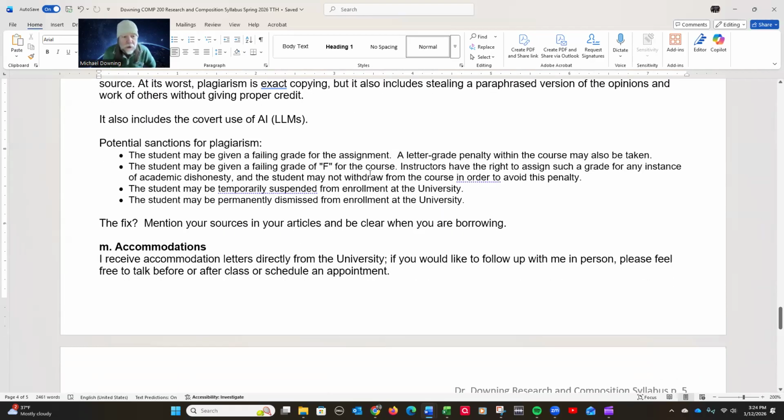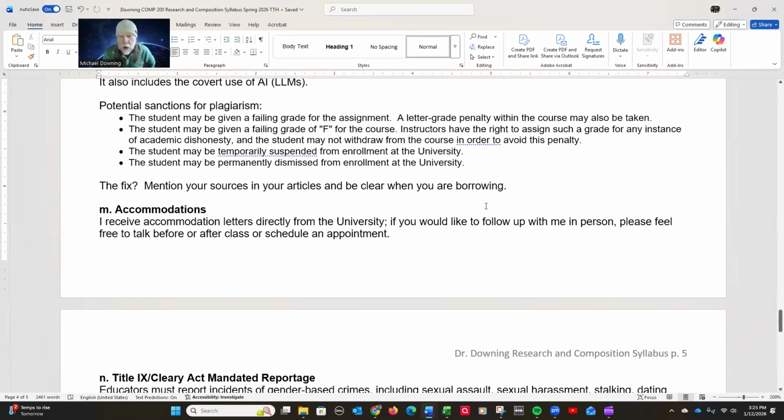Potential sanctions: the student may be given a failing grade for the assignment. A letter grade penalty within the course may also be taken. The student may be given a failing grade of F for the course. Instructors have the right to assign such a grade for any instance of academic dishonesty, and the student may not withdraw from the course in order to avoid this penalty. The student may be temporarily suspended from enrollment. The student may be permanently dismissed from enrollment.